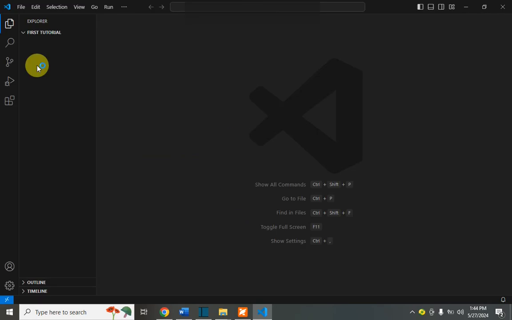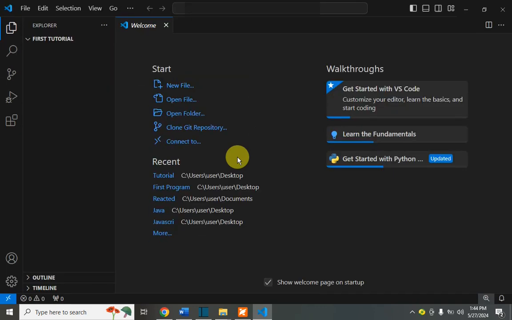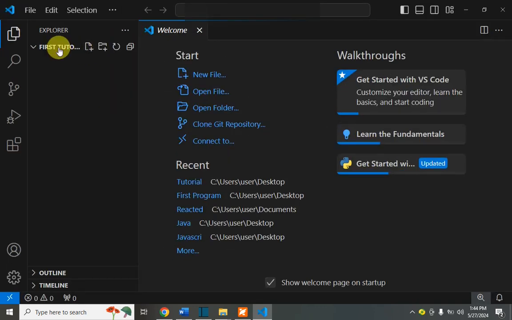VS Code will open the folder for us. Maybe I can zoom in a bit so that we can see it. This is the folder that we have created, the first tutorial. Next, you need to start by creating the file that you will be working on. In our case, we can call our file main.py because it is a Python-based file.